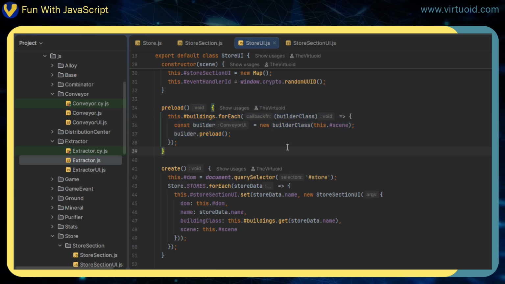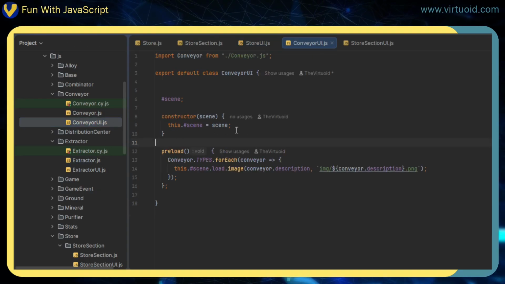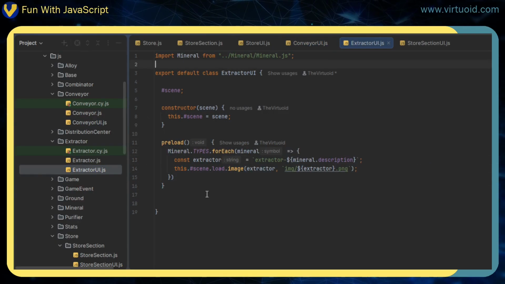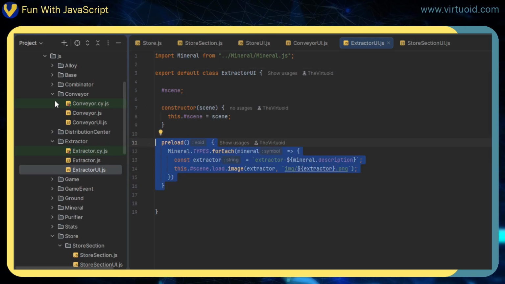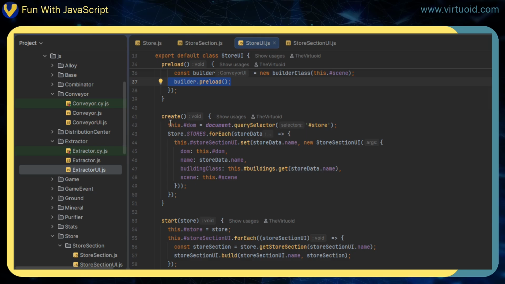So each of these different builder classes within the different buildings, these conveyor UIs and extractor UIs, have preload options. For instance, in conveyor UI, here's the preload, and this loads in the graphic for all the different conveyors. Extractor UI here loads in all the graphics for all of the different extractors, and so on and so forth. So if we go back to store UI, we basically then go to the create section.